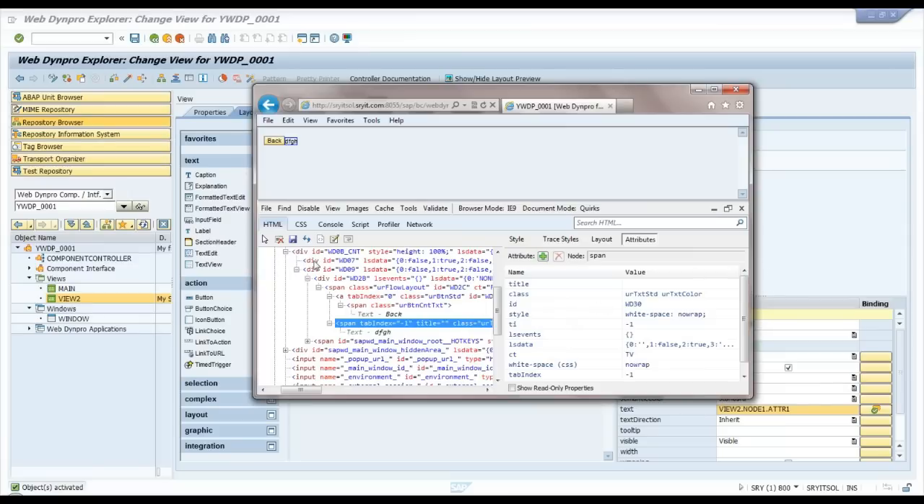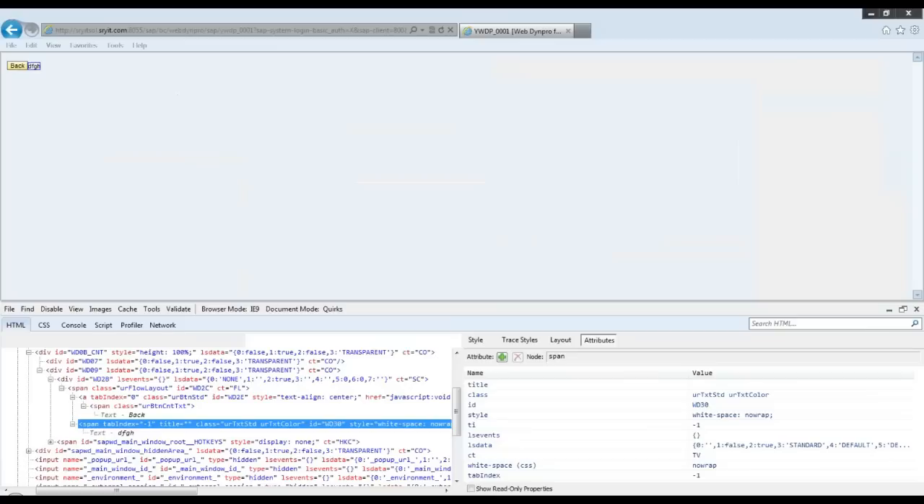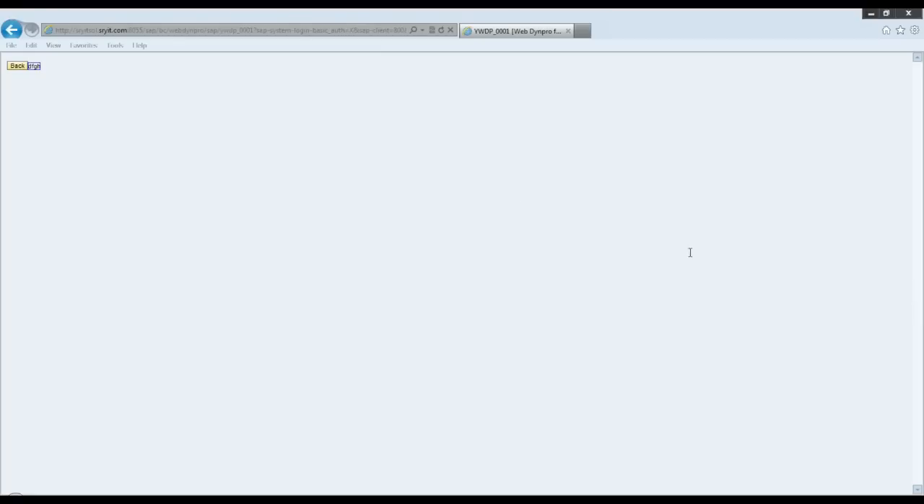But the rendering of this is not our purpose here. The rendering will be done by Web Dynpro framework. We don't have any control over that. So we will just close this part and we will move on to the next part of this exercise, wherein I want to show you how to embed a view inside another view.